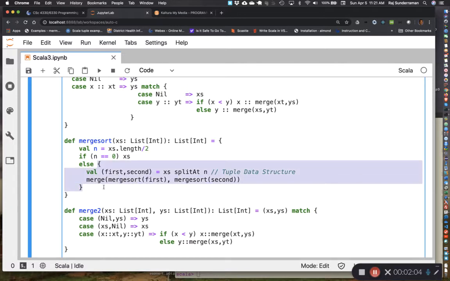Else would mean that we have 2 or more items, and we already know what the split is. The split point n is given to us, or we calculated that. I guess you could have simplified this by just replacing n by xs dot length by 2, and then you would not have needed the block. It's fine, either way is fine.